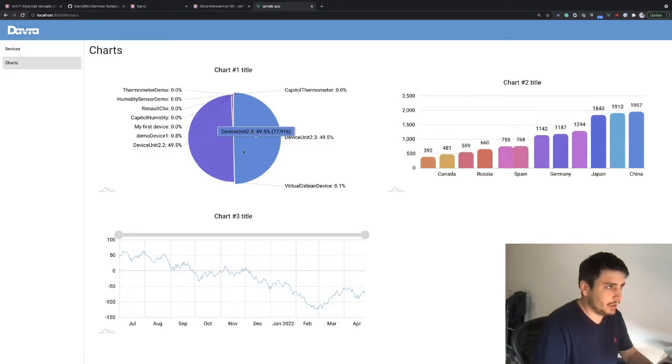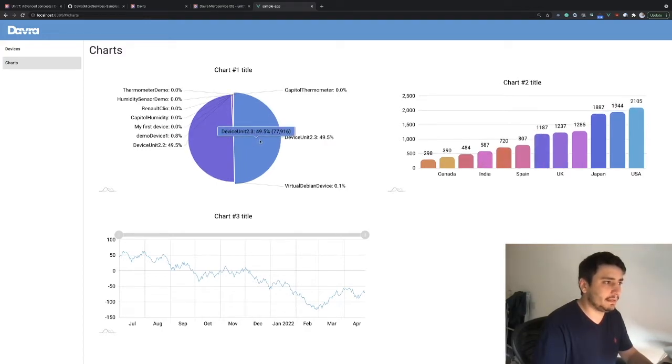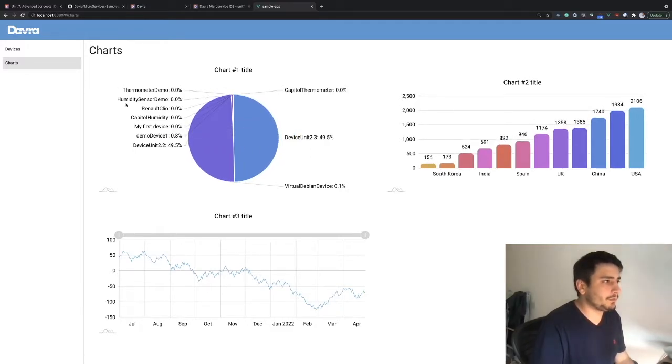All right. So this API gives us the count of the number of data points received by a given device for the last 30 days. Okay, so we keep in memory that for the last 30 days, that device received 77,916 data points. Okay, so we're happy.